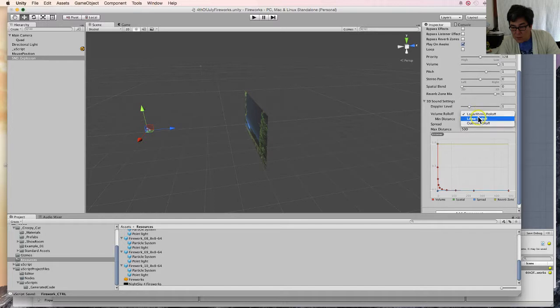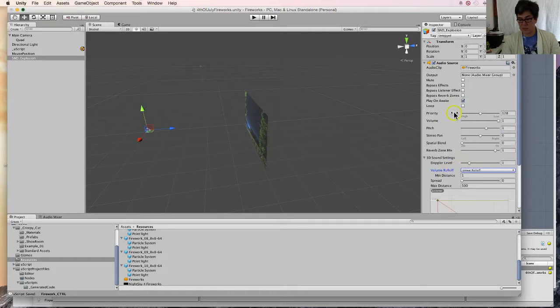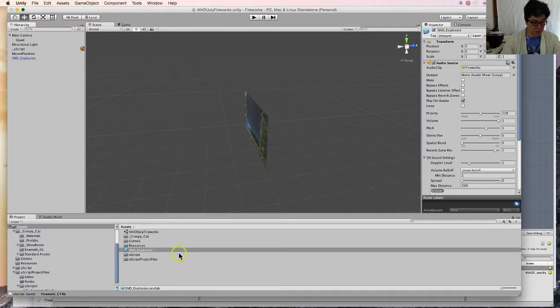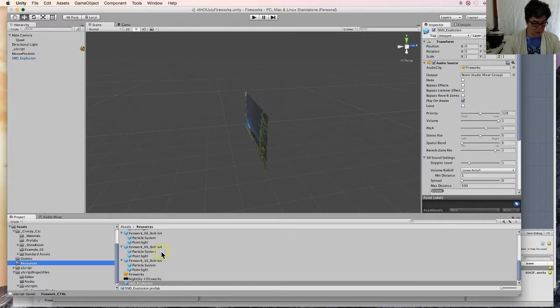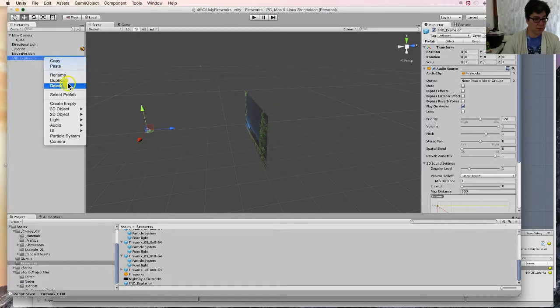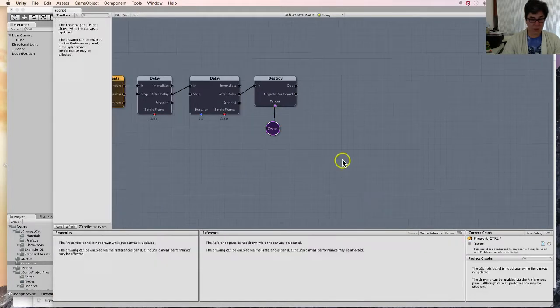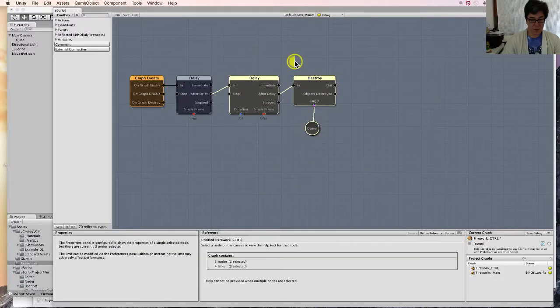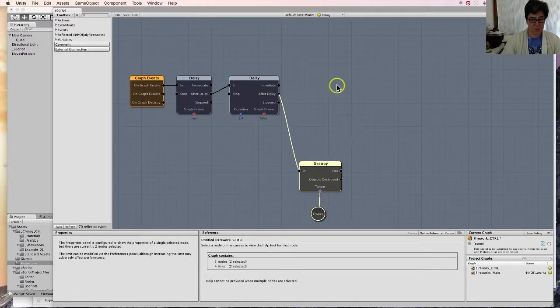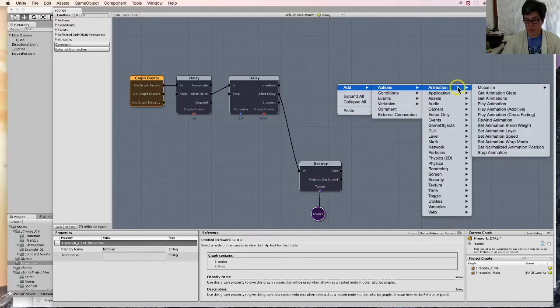And then we'll do linear falloff so that you can hear it within this distance. And now we are going to turn this into a prefab by dropping it into this folder. Okay, except that it went into the wrong folder. Okay, resources. Now we have a sound explosion prefab. I'm going to delete this. We're going to go back to here. After our immediate one frame delay, we will add action game objects.